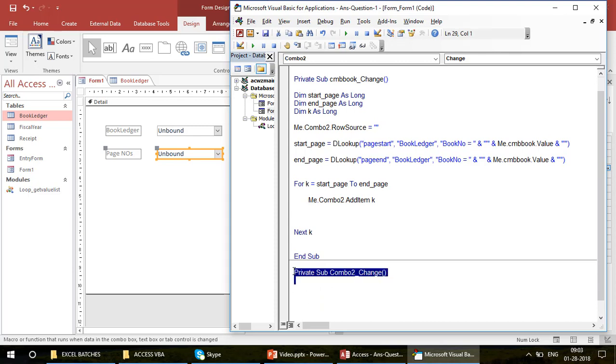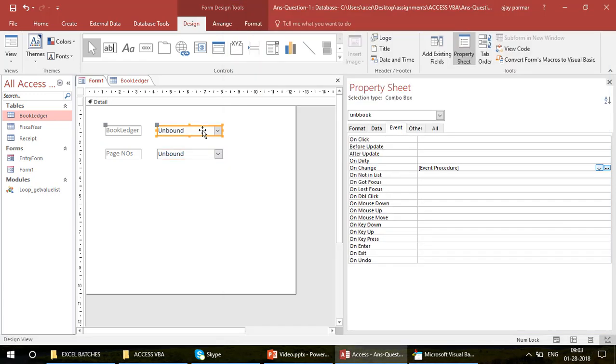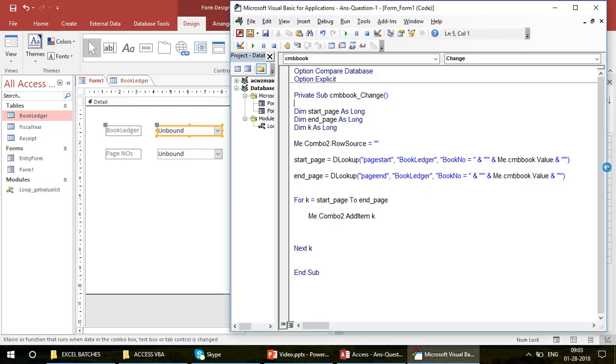So that is how I went to this combo box event, so that anytime there is a change in this book ledger combo box, this VBA code should run, not the macro. I click here, and this is what I have written. Now what is it? This is a very small program, but indeed a very, very dynamic program. So let's go and talk about this.